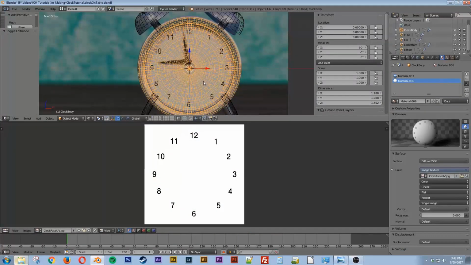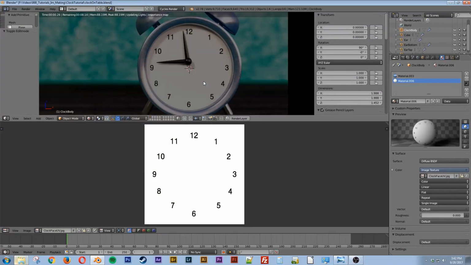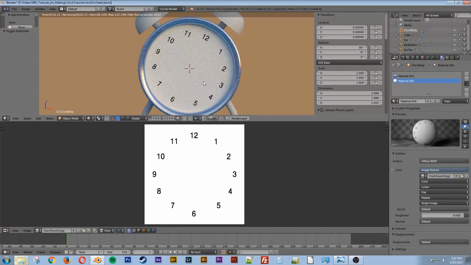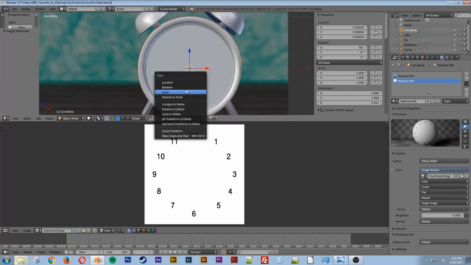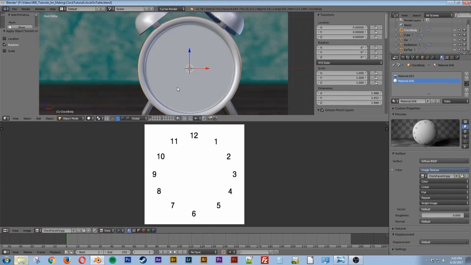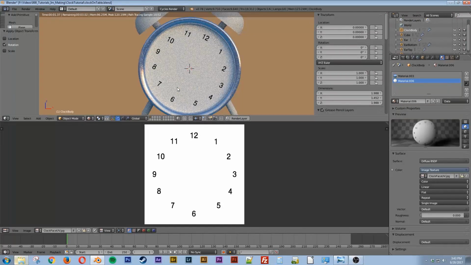I'm going to hit Tab to go back to Object mode, Shift Z into rendered mode. Oh, okay, so a little strange. Looks like it's rotated. Not entirely sure why. Let's see. Maybe if I hit Control A, rotation. Nope, that didn't do it.